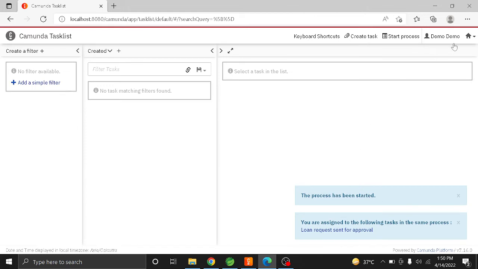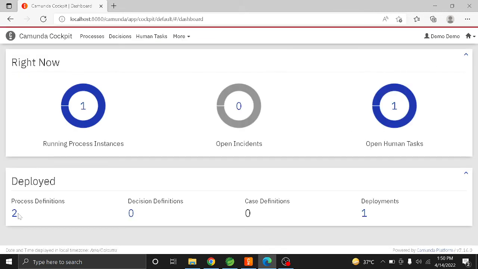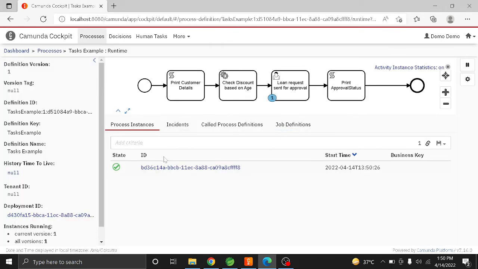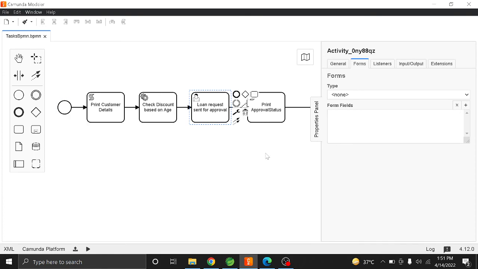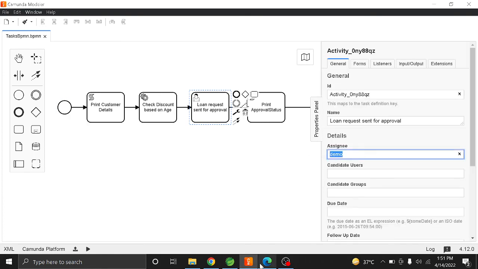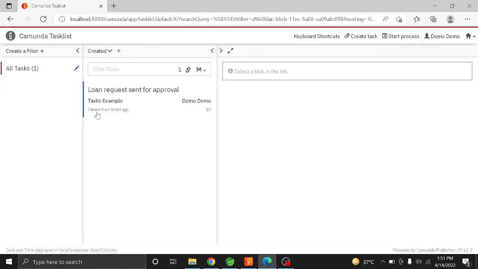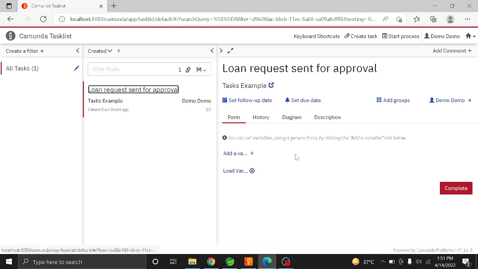Once we start this process, if we go to the Camunda cockpit, we can see this execution. Let's see one running process, this one, task example. As you can see, this is the instance being run here. This instance is stopped at this point, and at this point it requires manual intervention. We have assigned this user task to this particular demo user. And if we go to our task list and add a filter, this is our instance, which is a running instance.